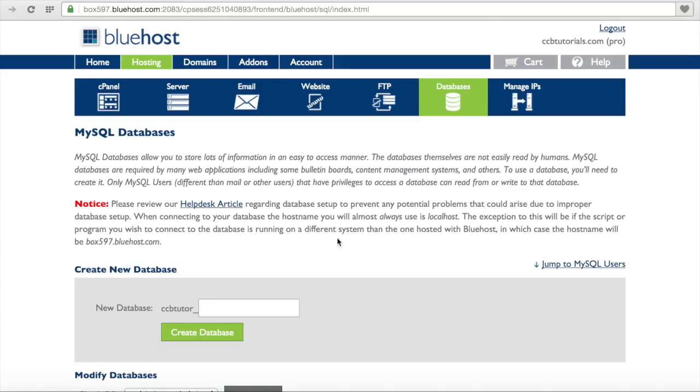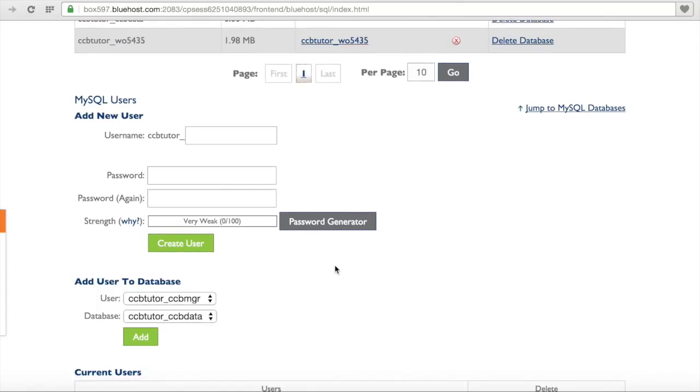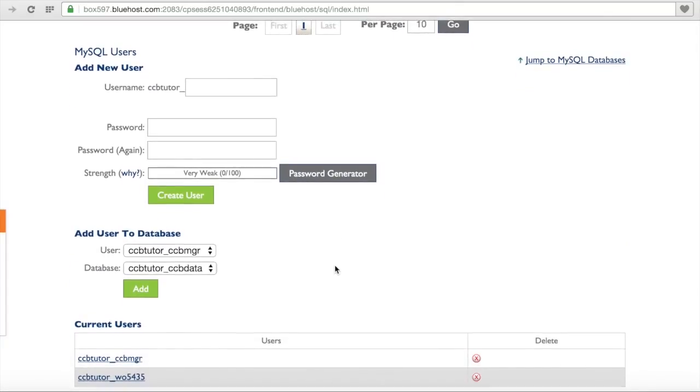So we click go back, and one of the last things that we need to do is associate the user, or add the user, to the database. You can see here that the user is already set to ccbtutor_ccbmanager, as well as the database is ccbtutor_ccbdata. So we can simply click add.